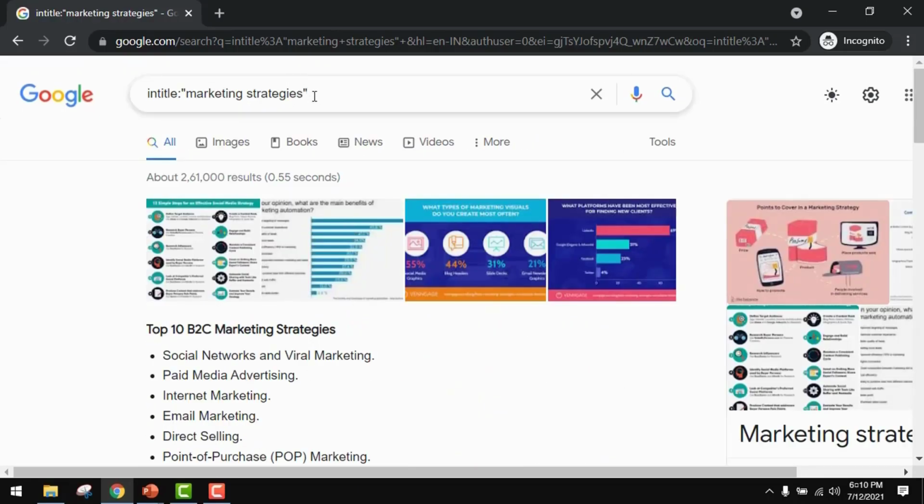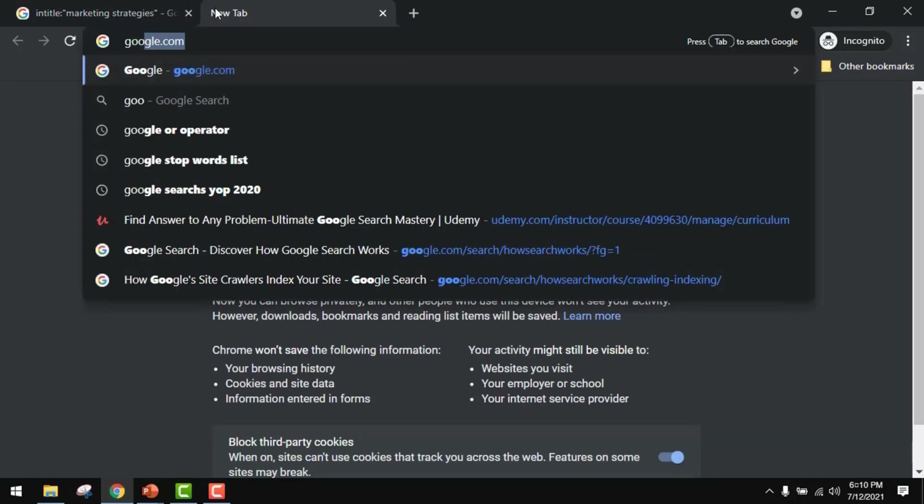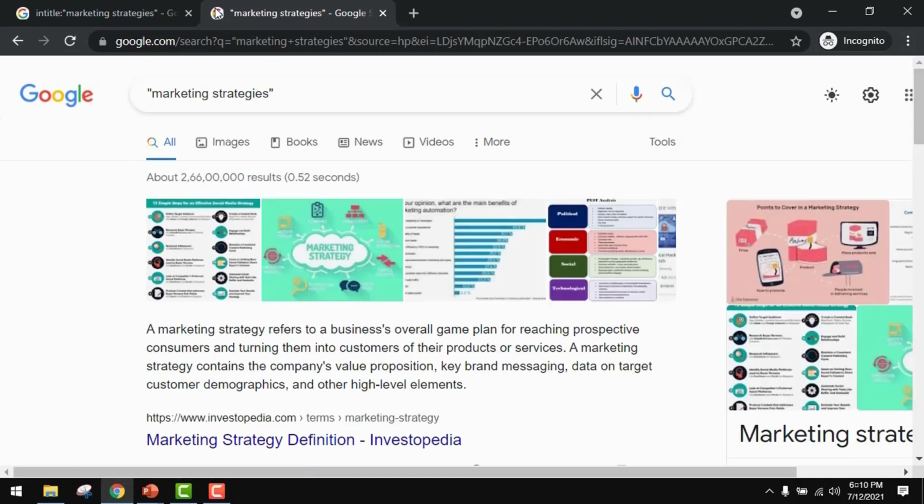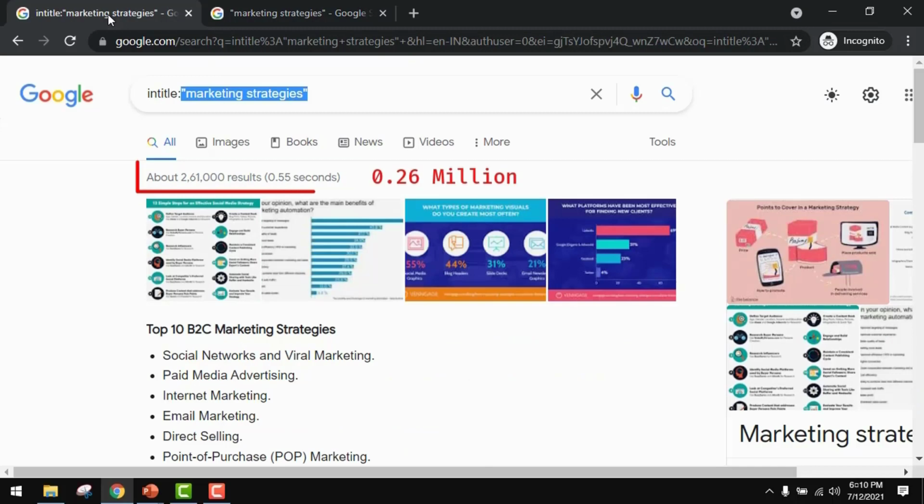One thing I want you to notice here is, if I directly search with marketing strategies here and press enter, you are getting the results where marketing strategies is present anywhere on the web page, and we can prove that by the number of search results. See here, the number of search results you are getting is around 2.66 lakhs, and if you go to our query where we are targeting the title, you are getting only 2,61,000. So this is the way you can target the title of web pages.